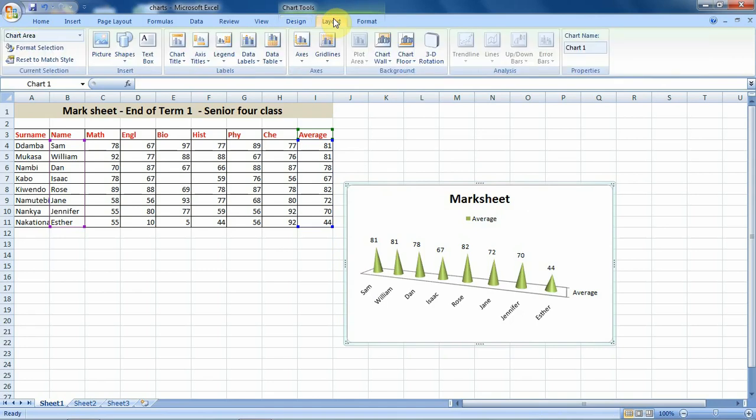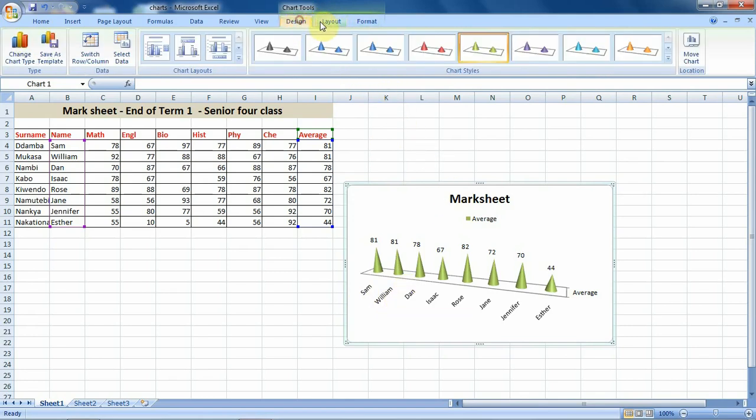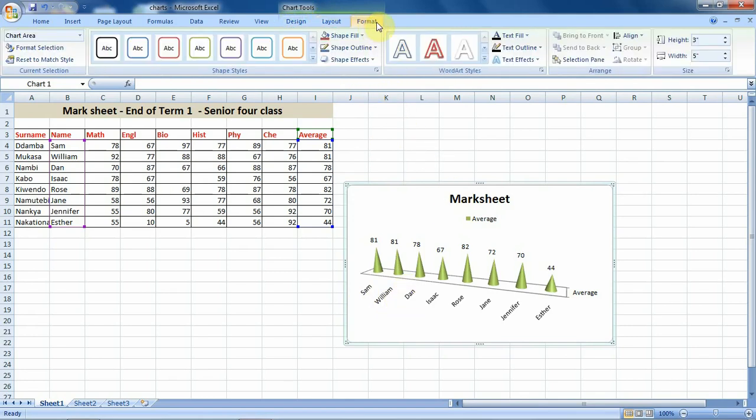Even under the layout tab, you can see there are options where you can decide to change the chart title. You can also rename the axis title. You can work with the legend. You can do a lot of other things. All I can tell you is to try to be curious and check out these three tabs, that is the design tab, the layout tab, the format tab, while working with charts in your worksheet.